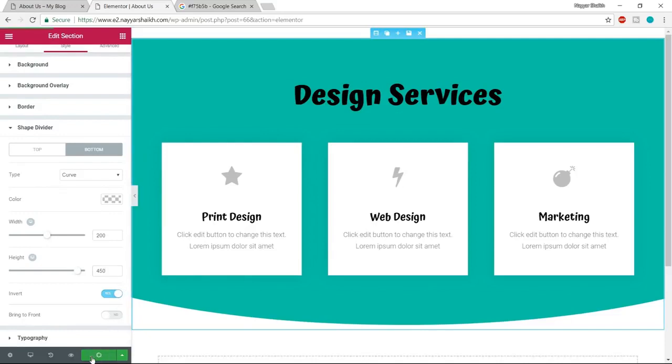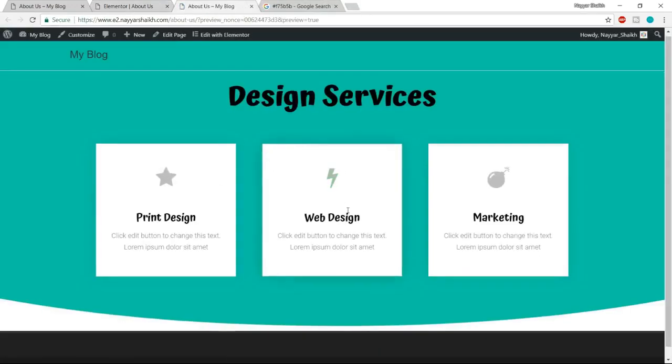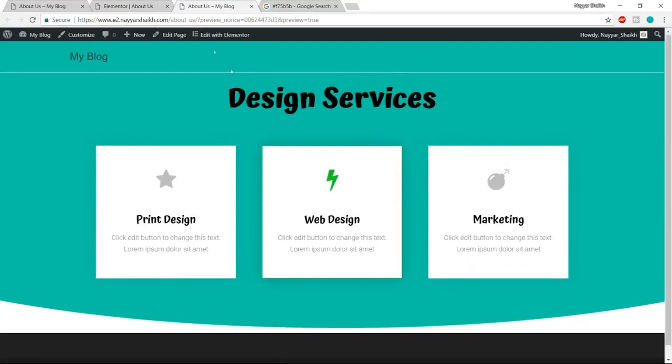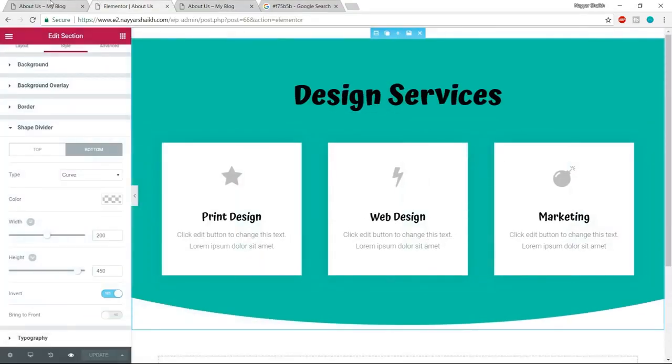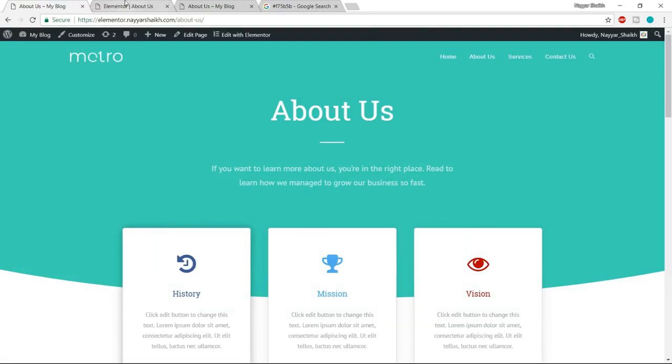Now let's click on update. Let's click on this preview changes. It will open a new tab, and this is how our website is looking at present. Now we have to do some changes again. First thing is that we have to change this text.